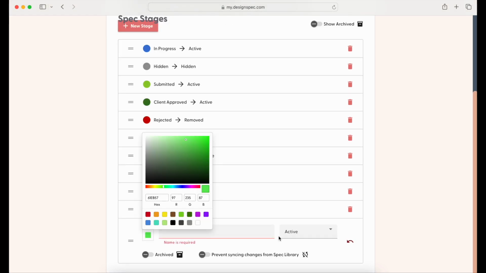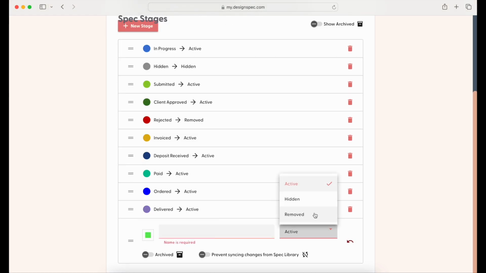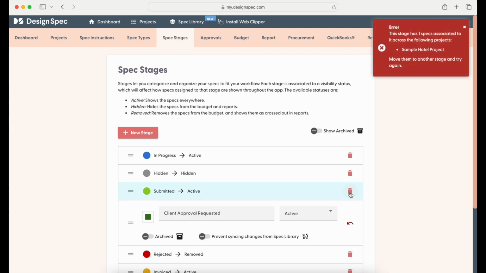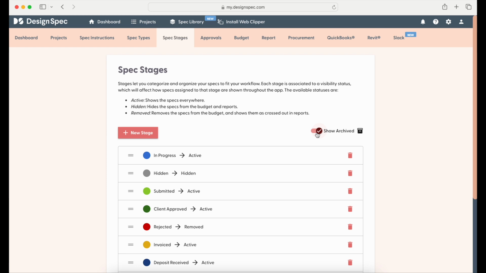Each stage is associated with a visibility status, which will affect how specs assigned to that stage are shown throughout the software. Please review the status descriptions at the top of this page. If a stage is assigned to a spec, you will not be able to delete this stage on this page. You can, however, archive and unarchive spec stages at any time.